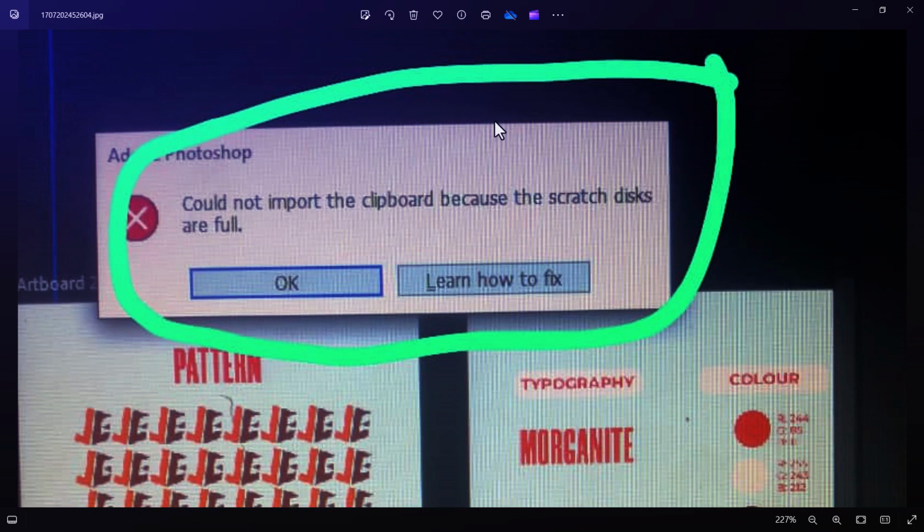If you're using Photoshop, you'll tell me the truth that you probably must have seen this message once or twice: "Could not import the clipboard because the scratch disk is full." Sometimes this can make us just have our document sitting down there. You can't save it, you can't even delete, you are just stuck. Sometimes it can even be worse, that you can't even open Photoshop at all because this message is going to pop up. How do you fix that? In this video, I just want to show you how I do it.